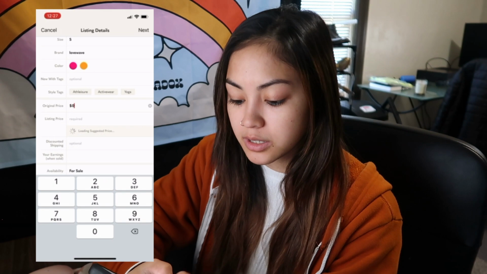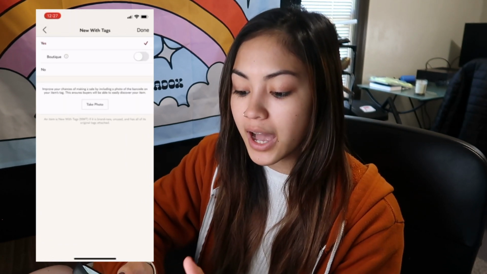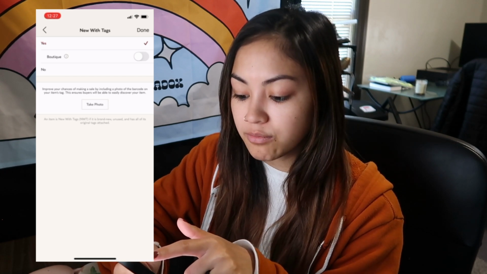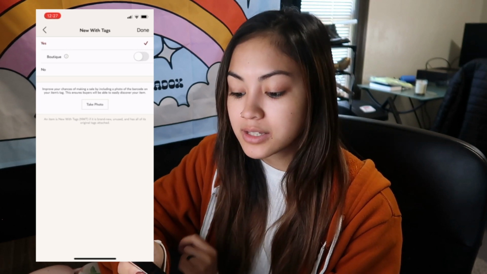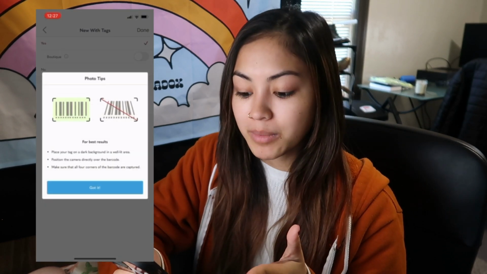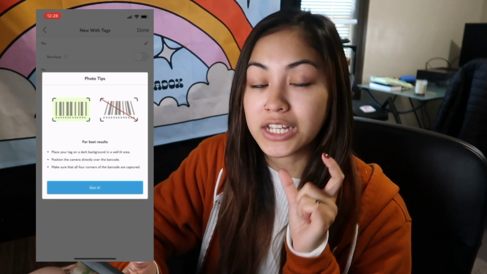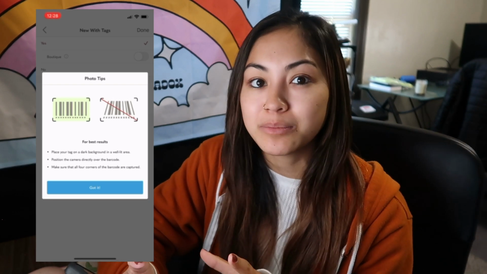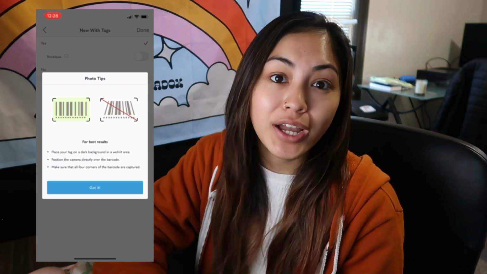Now for price, I'm just gonna do these down here, but actually I wanted to show you this part. So under new with tags, I'm gonna press yes, and then it shows here, improve your chances of making a sale by including a photo of the barcode on your item's tag. This ensures buyers will be able to easily discover your item. So when you go to scan your item, it's going to ask for the barcode, and in the barcode is what they call a GTIN, which stands for Global Trade Item Number. And this is a way that people can identify exactly what your item is.